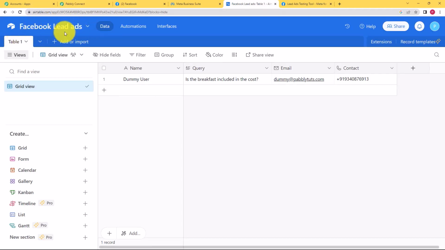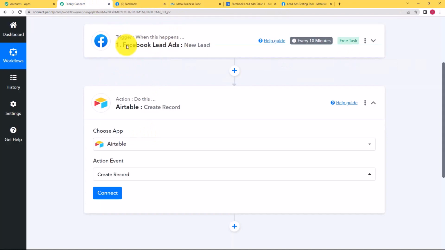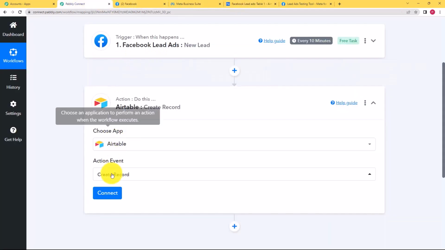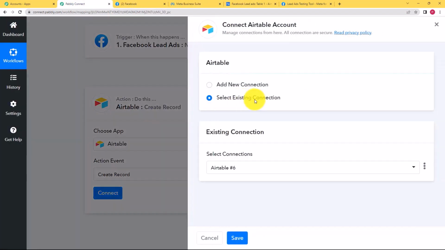Now, I have already created a workspace called Facebook Lead Ads. So whatever will be the data coming from Facebook Lead Ads will be collected over here. Like you can see the name, the query, the email address and the contact is already over here. So now we are going to add this data that we have just received from the Salon form over here in the record in this workspace. So let us connect our Airtable.